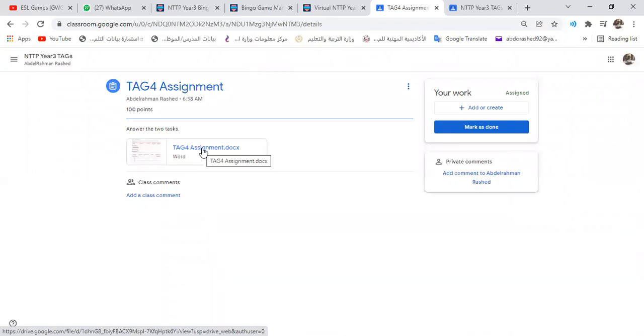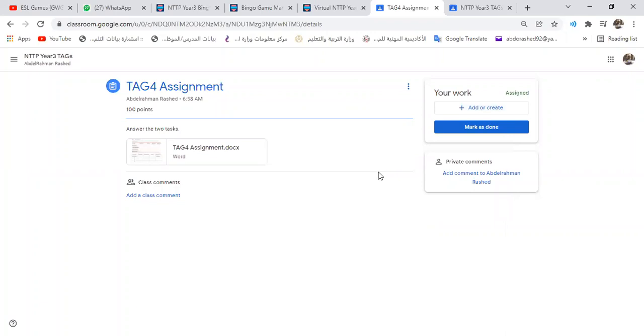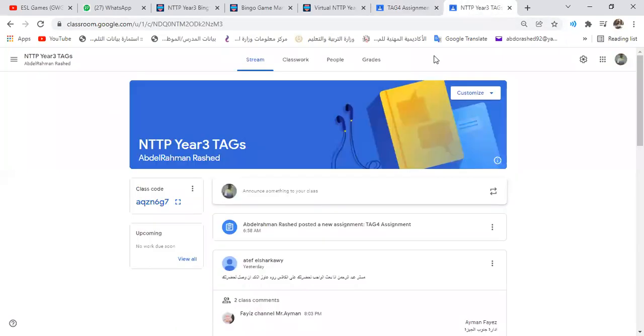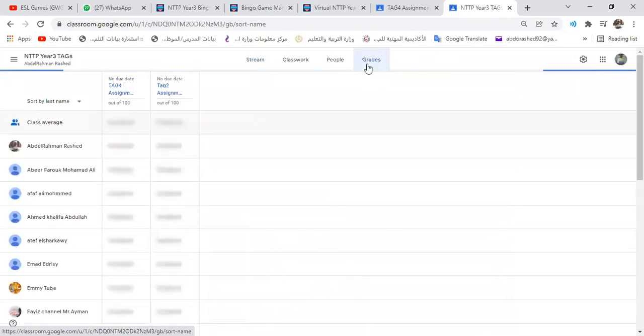it on your laptop or your mobile. After you have answered it, go back to this place again and press add or create to upload it again. Right? Add or create. Docs. You will create one or upload it from your laptop or mobile. After that, I will see it on our NTTP group like this. And I will read it and mark it.